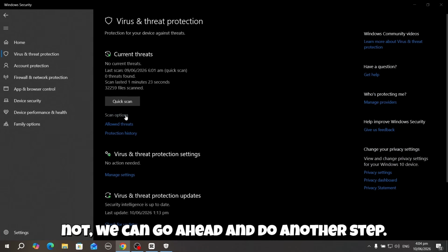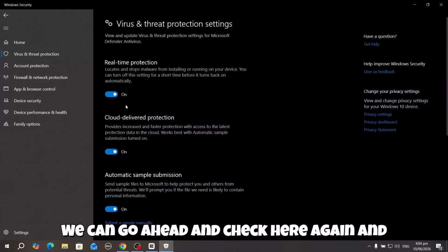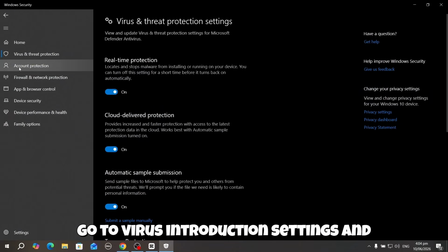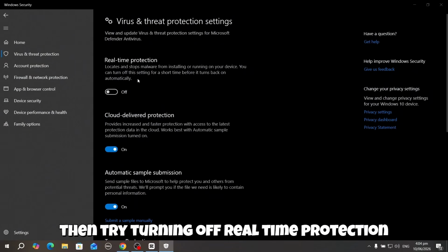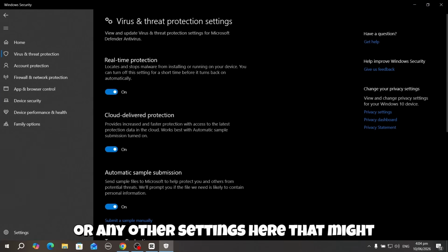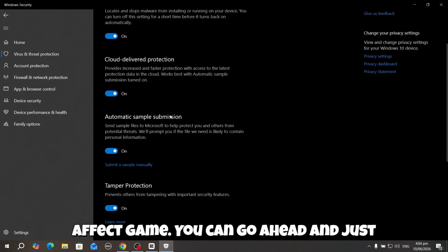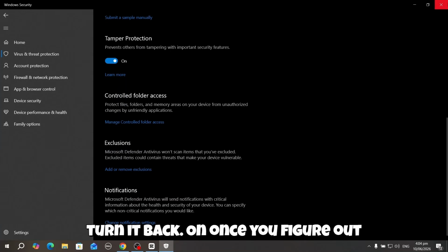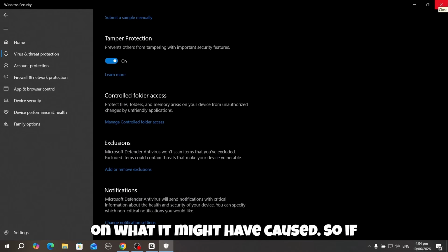We can go ahead and check here again and go to Virus and Threat Protection settings and then try turning off real-time protection or any other settings here that might affect the game. You can go ahead and just turn it back on once you figure out what might have caused it.